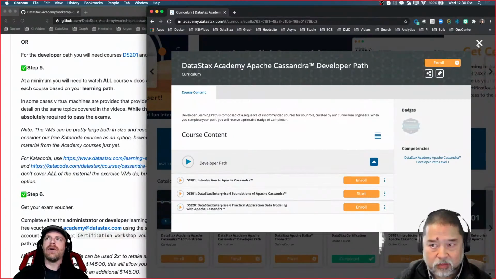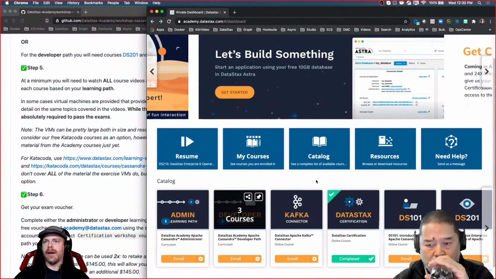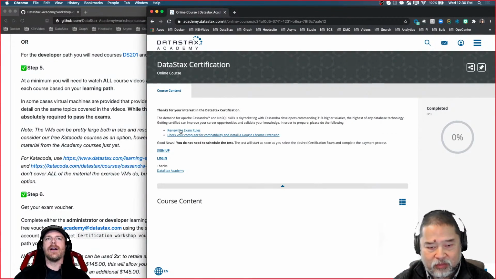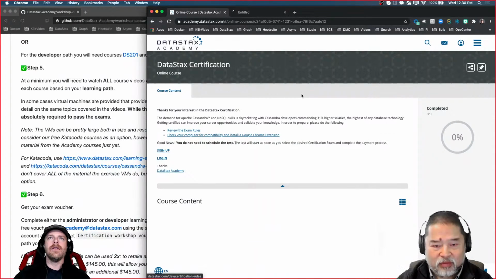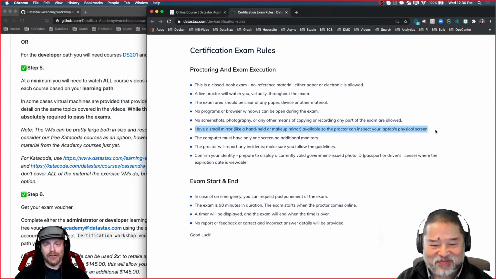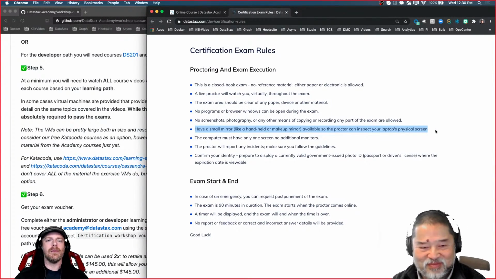Once you've done that and you feel comfortable with the material and you're ready to take your exam, then you go to the DataStax certification catalog or the course here. Now you'll notice when I click on this, there's a couple links that are provided. Number one is the exam rules. These are the same rules that are provided for you in /dev/certifications. Either way, I think it's extremely important that you read these and you understand what is expected of you. Things like my favorite one on here, have a small mirror. Why? So the proctor can actually inspect your area. Like I said, a live person's going to be with you.